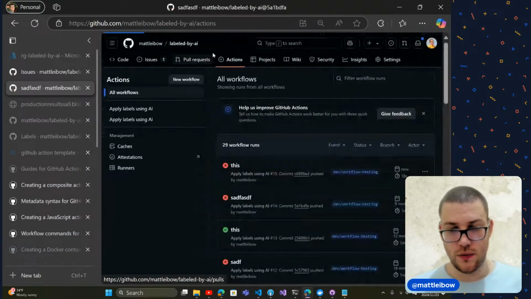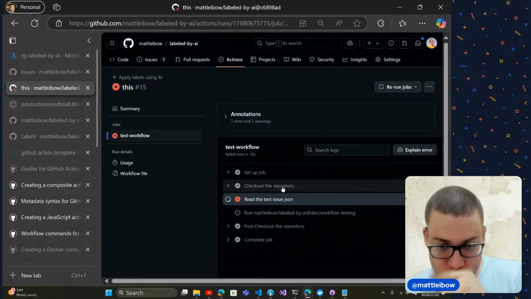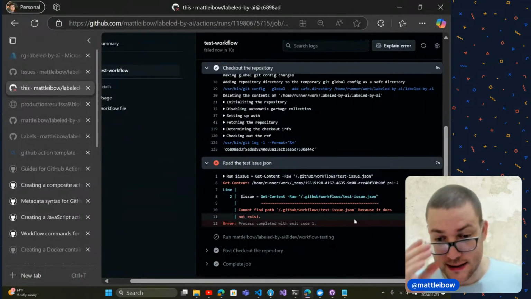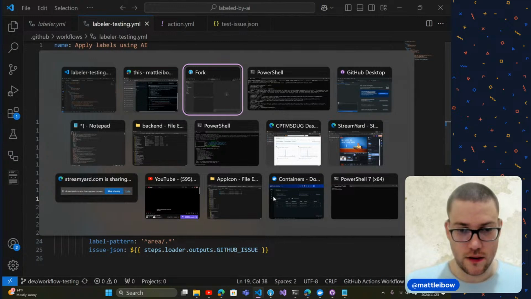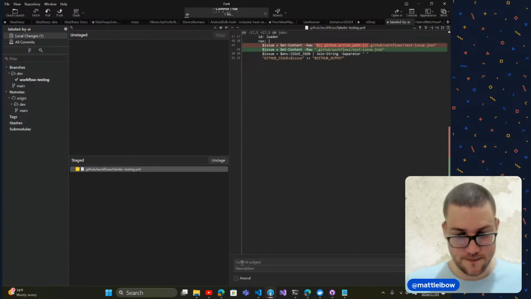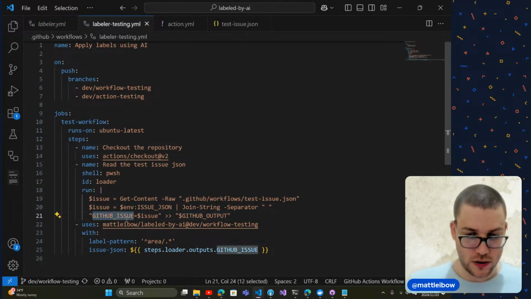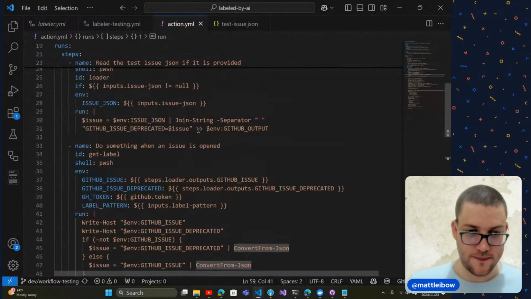So let's see. This looks horrible. Check out the repository. Nope, doesn't exist. Okay, my bad. Right, we get the file, we convert the file to a single line, and we put it into this file output. You read that output from the loader into issue JSON, and this will come in here and do that.